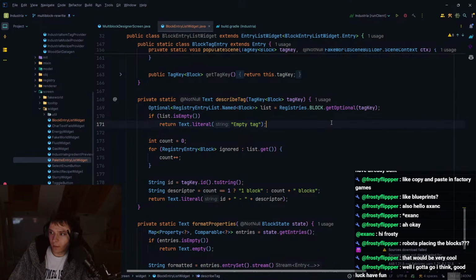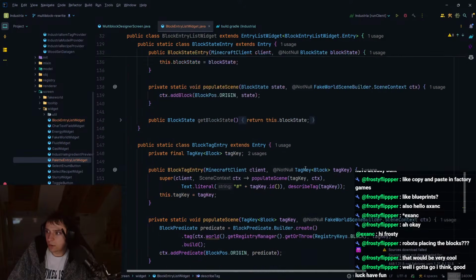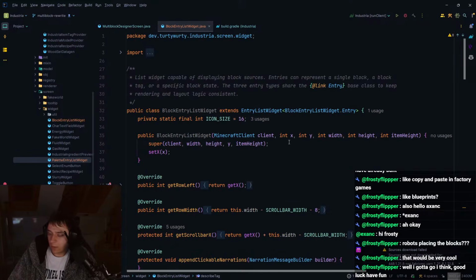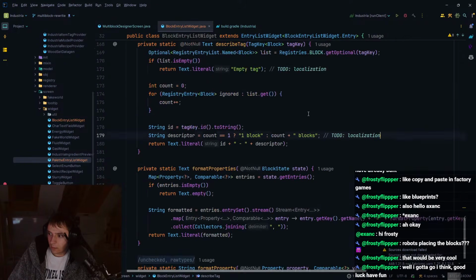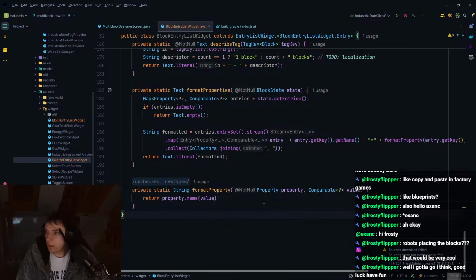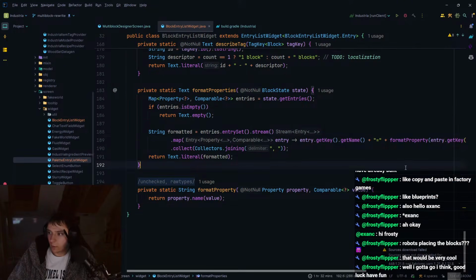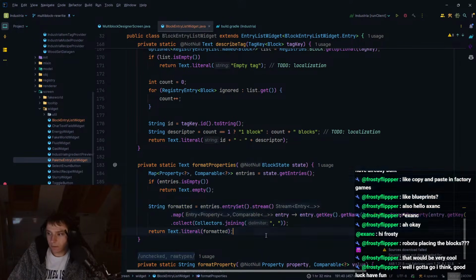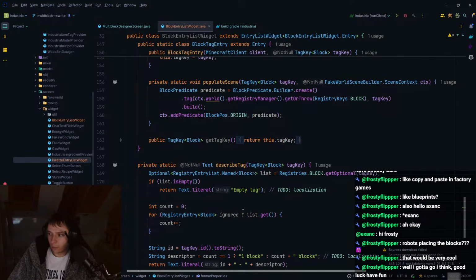if list is empty, returns empty tag, we're going to need to make that translatable. So let's put some to-dos in here. Localization. Do the same thing here, to-do localization. And just check for anywhere else in which we might have to do that as well. I don't think there is anywhere, so that's fine. Format property, that's fine because we need that for this. And likewise, this is fine. That's normal.